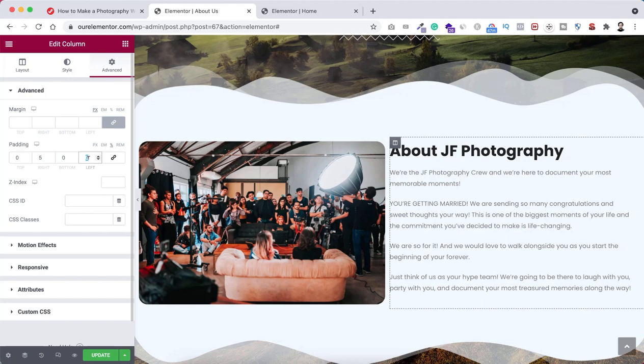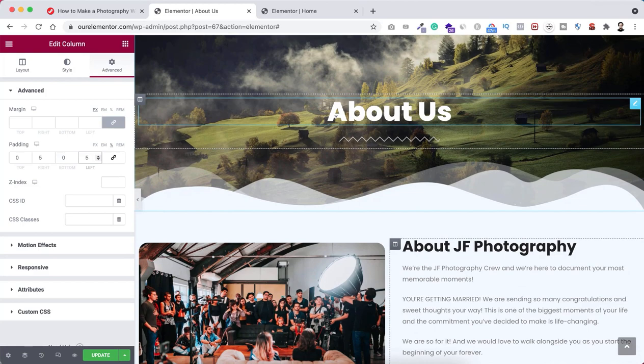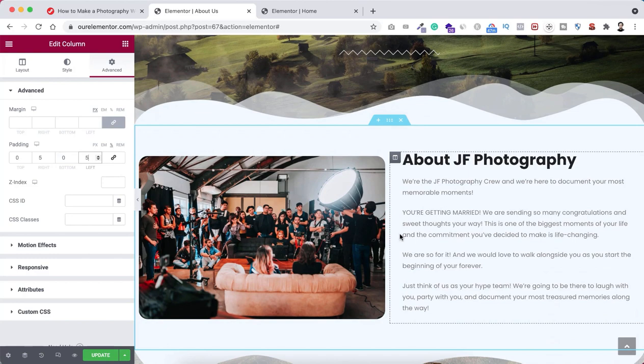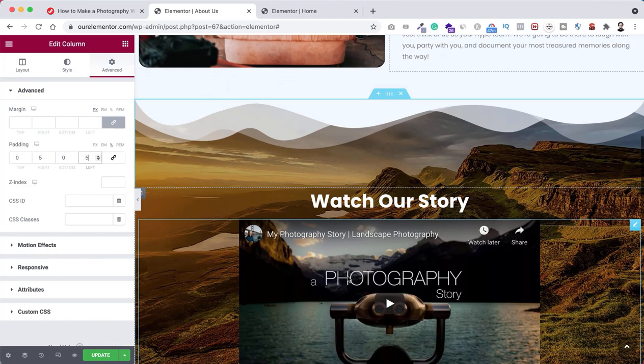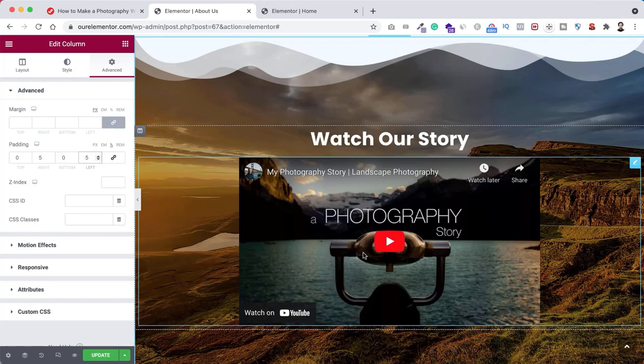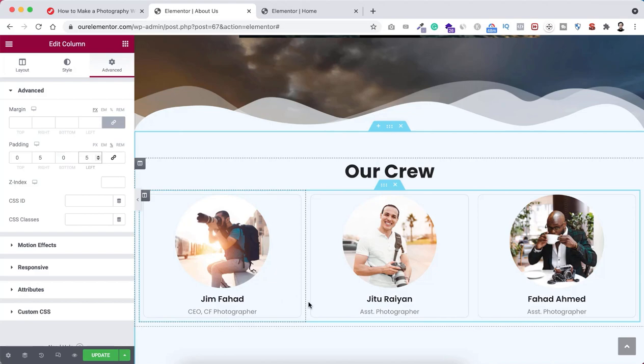Alright, so here is our beautiful banner of our about us page. Then here is some text about us, and here is our team image. Then underneath that, here we have our video. So here you can show your own story or your team story here within a video format. And underneath that, here we have got our all team members, their images, their names and their titles.